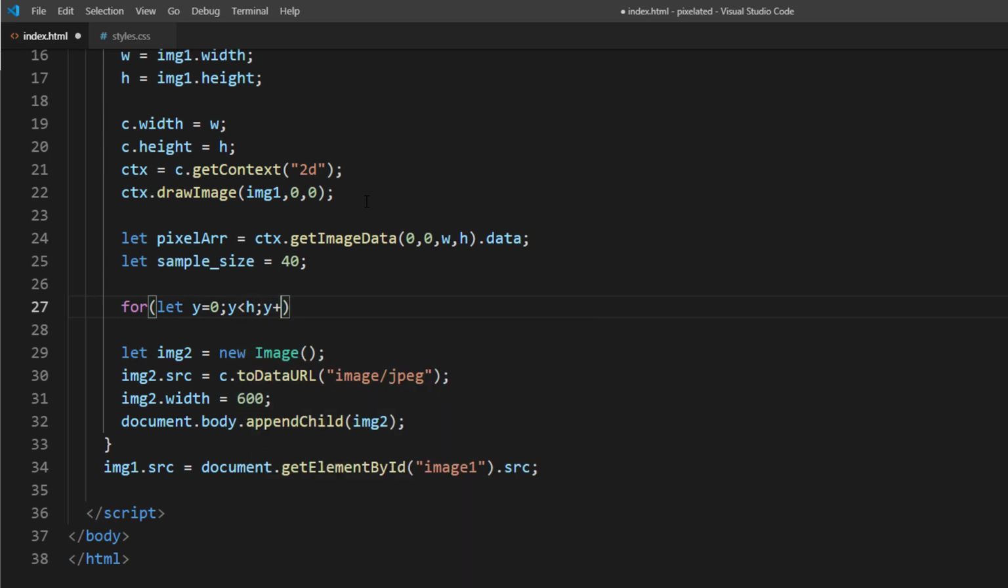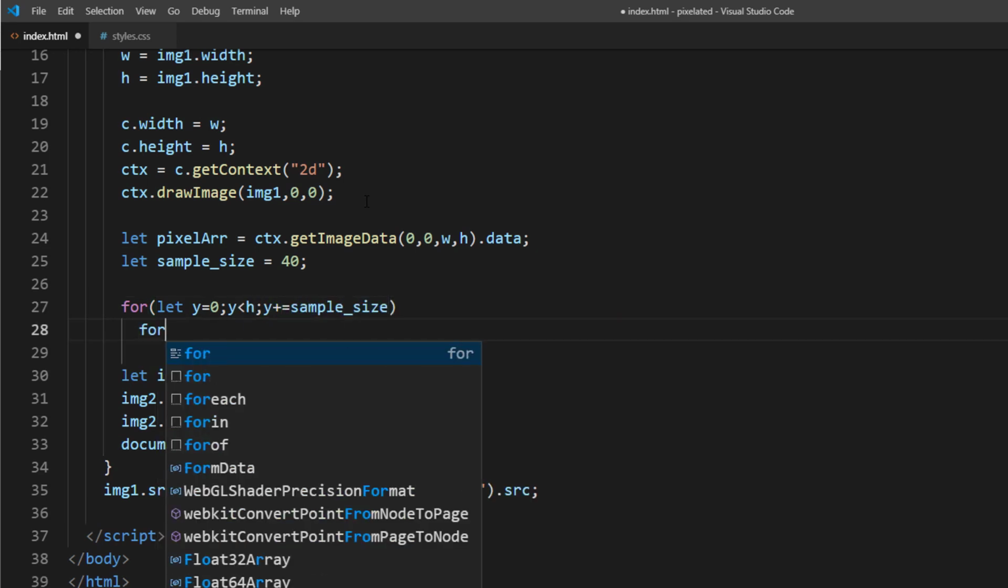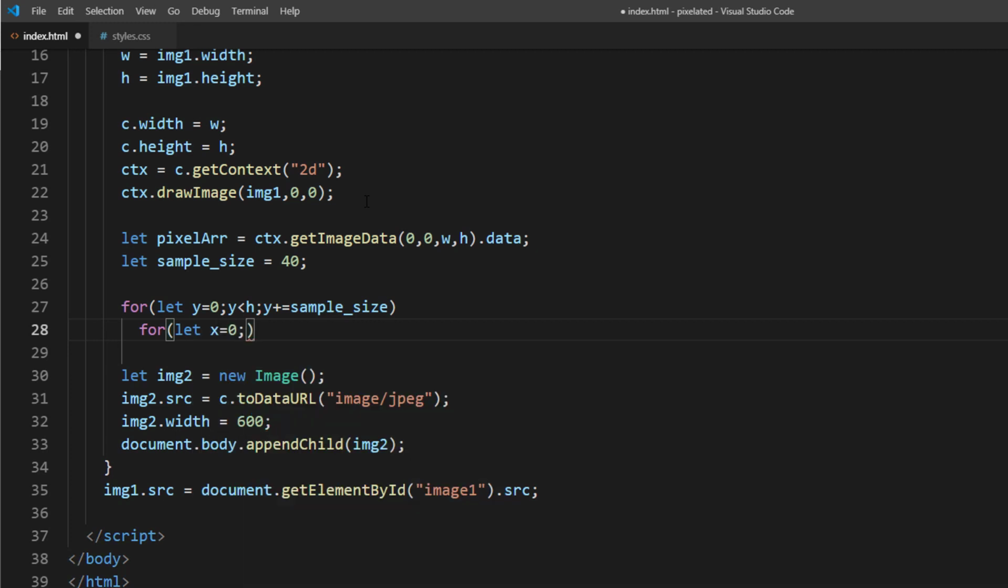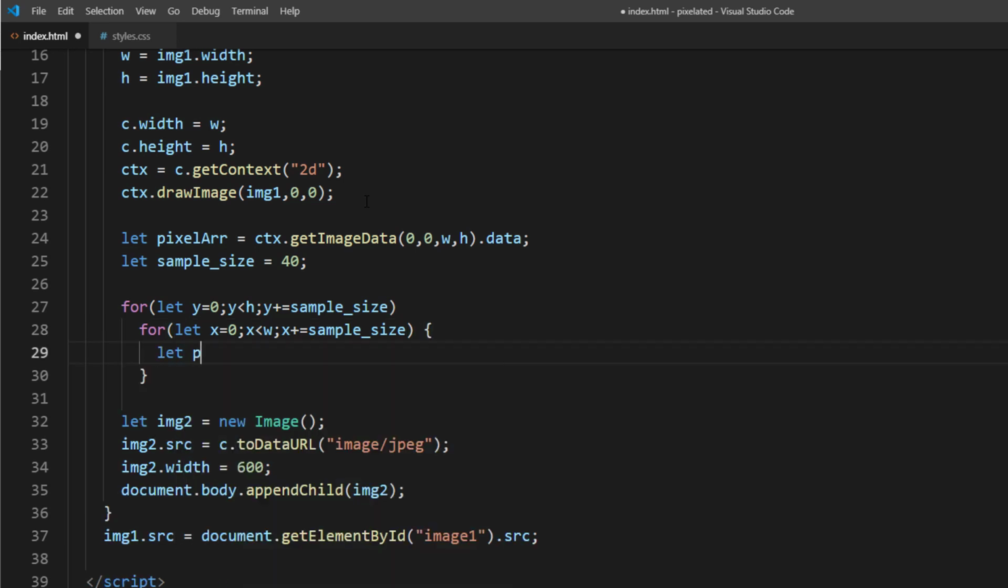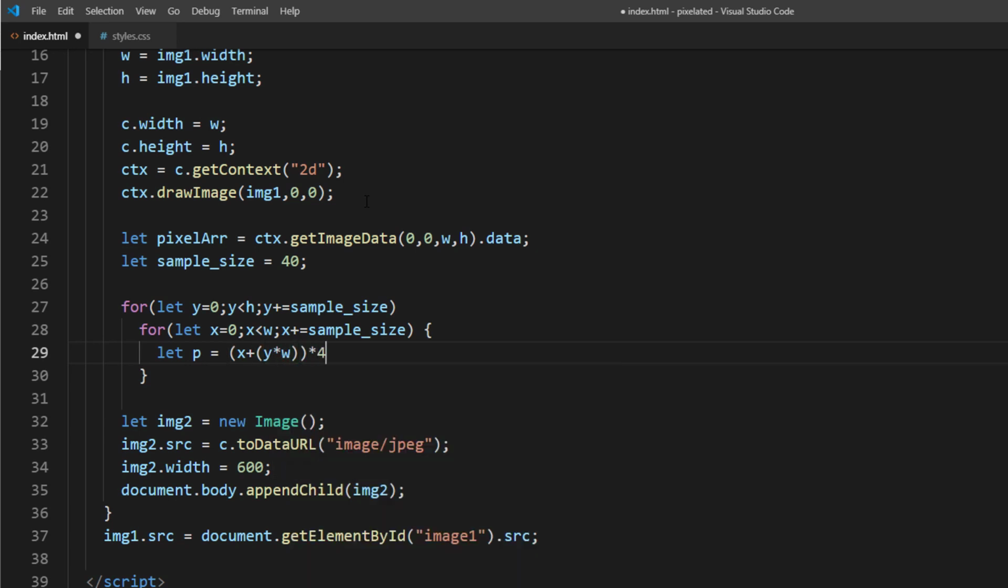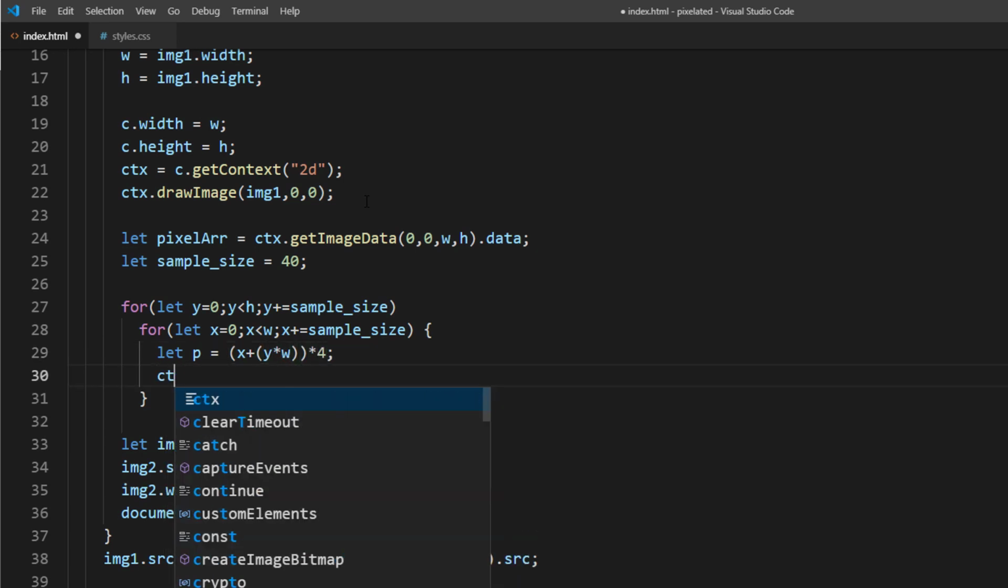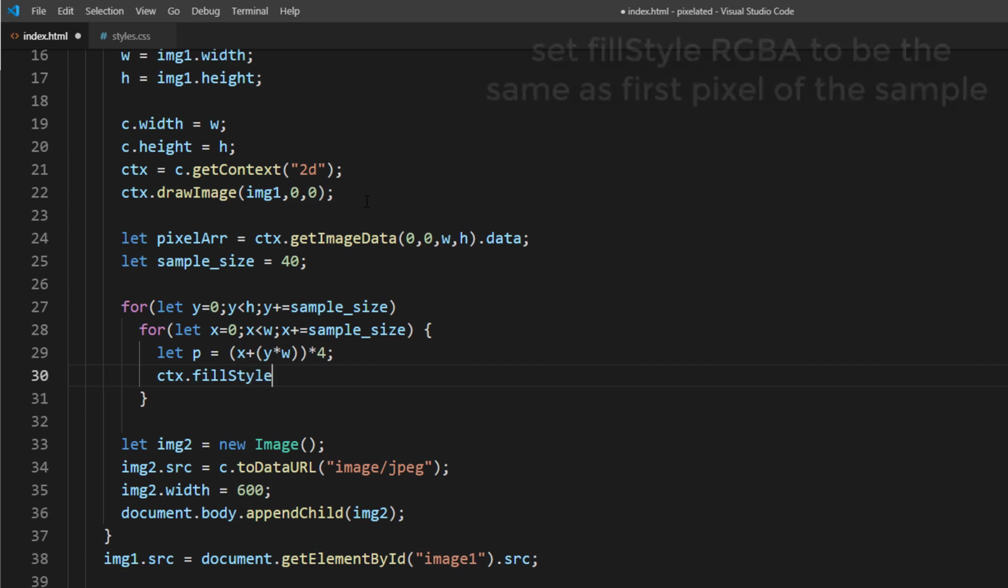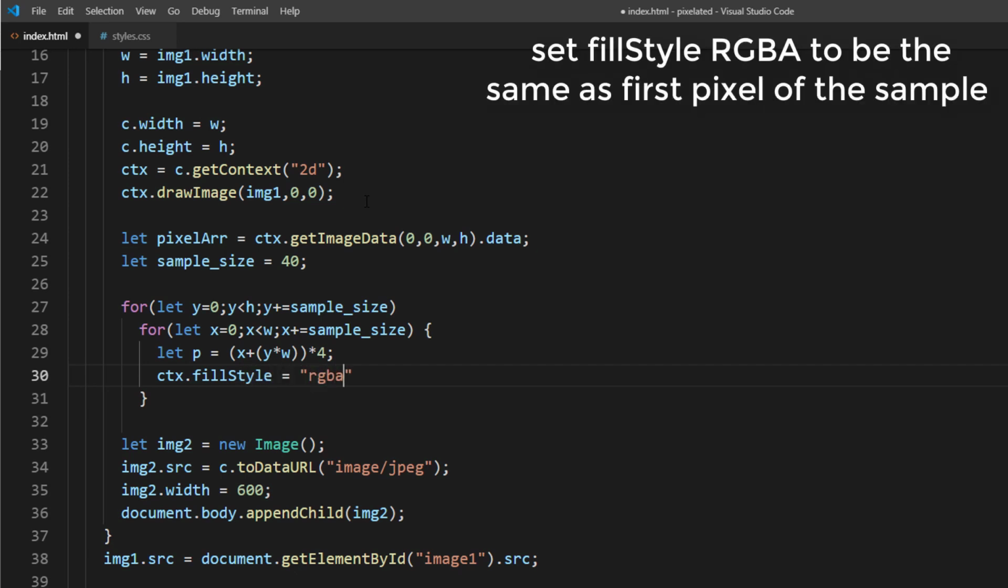We will increase the count by the sample size. Then we will get the pixel index position. Don't forget to multiply it by 4. Then we'll take the RGB and alpha data from the first pixel in the sample size to represent the entire square, and then paint it on the canvas.